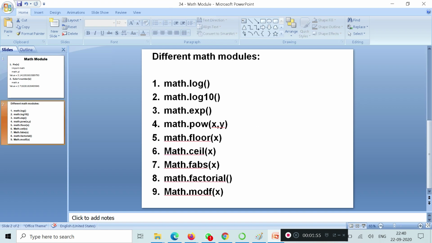There are different math modules. We have math.log, math.log10. We'll discuss individually. Math.log. This method returns the natural logarithm of a given number. It is calculated to the base e. Let's check this out in our Jupyter notebook with an example.